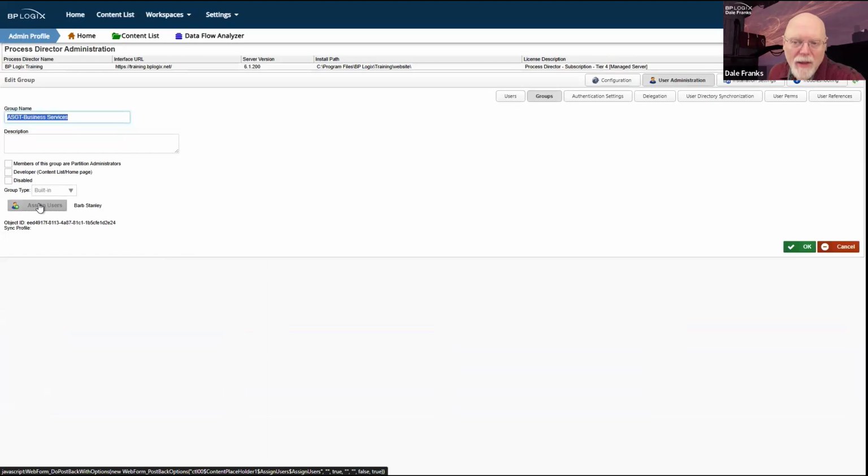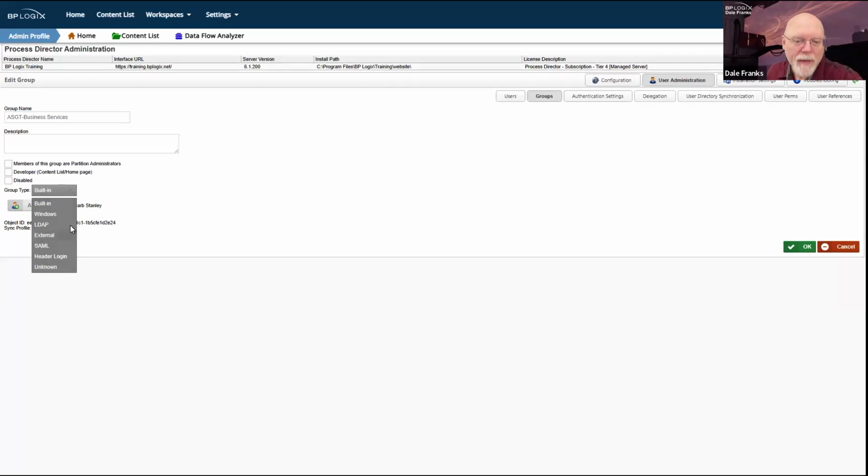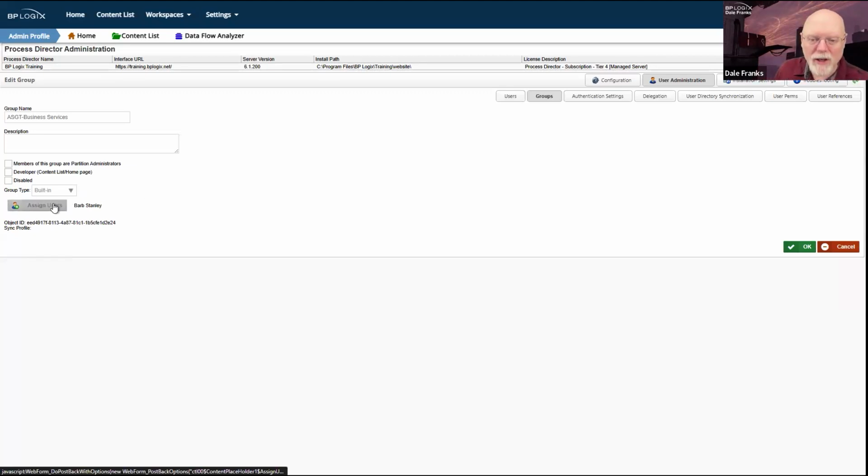This is the only place really in Process Director where you are going to manage users at the user level. Obviously, if you're doing a directory synchronization, those group memberships are managed in AD, so you don't have to do anything in Process Director. But in this case, since it is a built-in group, and by the way, these are the different types of group: LDAP, external, SAML, Windows, and built-in. Those are the primary group types. So if I have a built-in group, this is where I'm actually going to go in and assign individual users to that group.